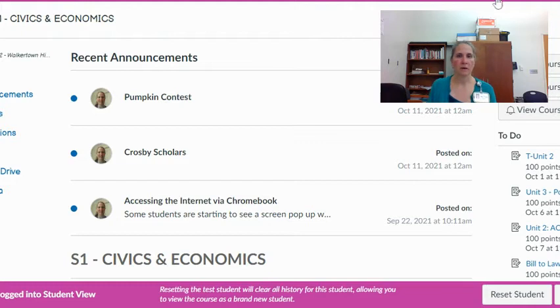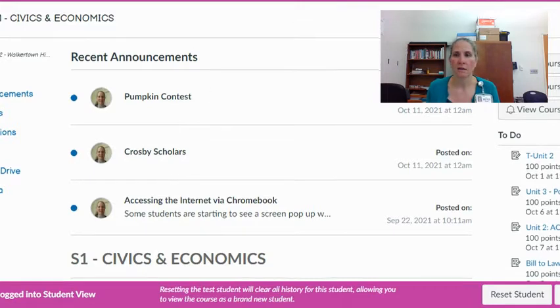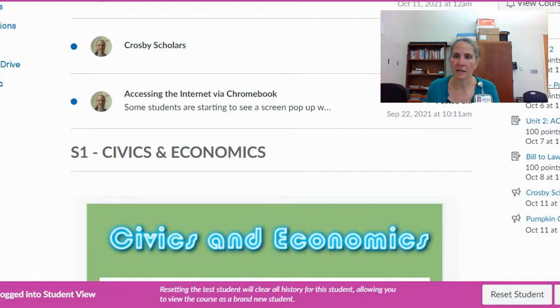What you can see when your child accesses their page is a list of tabs over here. They have announcements that I post and bring attention to on the day I post them. They also have this really handy to-do list on the right-hand side that keeps track of what they need to complete and turn in for credit.